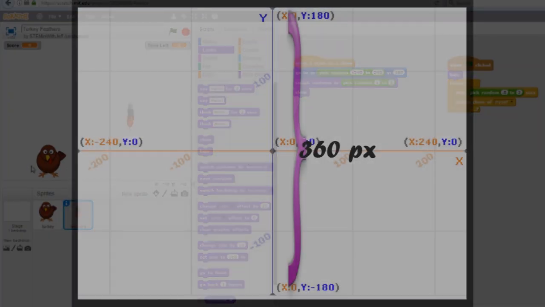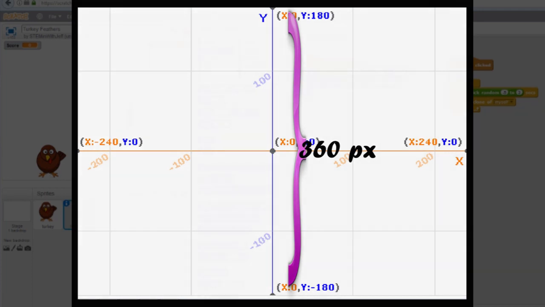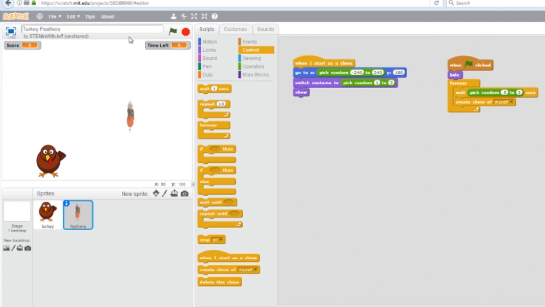Now, just like we changed X to get the turkey to move, now we're going to change Y to get the feather to move. So our feather is going to start at the top, and it's going to go all the way down to the bottom. And once it hits the bottom, we want it to disappear. So we're going to use, under control, a repeat until. Just like an if statement, repeat until needs a condition, and it's going to keep doing it until this condition is met. Now we want the feather to fall until it gets to the bottom, and we know when it's at the bottom, its Y value will be negative 180.